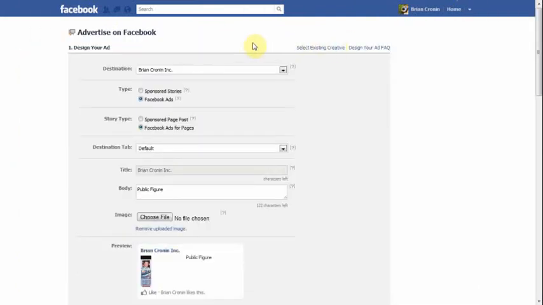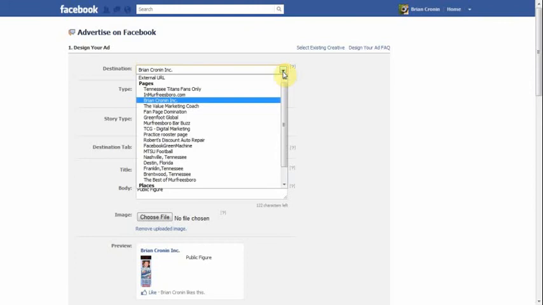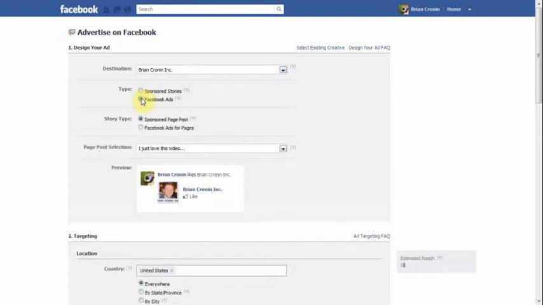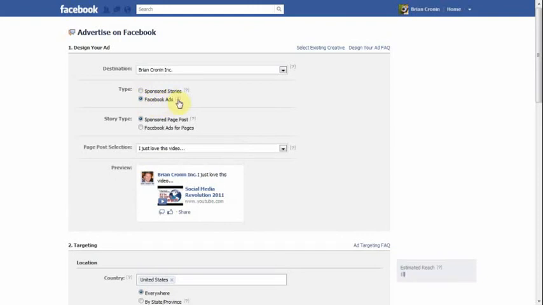Now this is how you set up your Facebook ad. First thing is going to be the destination. You want to keep it on your Chef Timothy Moore page. That's where we want to drive traffic to. You can do sponsored stories or Facebook ads. I would suggest we do Facebook ads first. It'll kind of tell you what that is. This way you can pick and choose what you want to tell about, what you want to market. You also want to do the Facebook ads for pages instead of the sponsored page post. So we'll click on both of those.